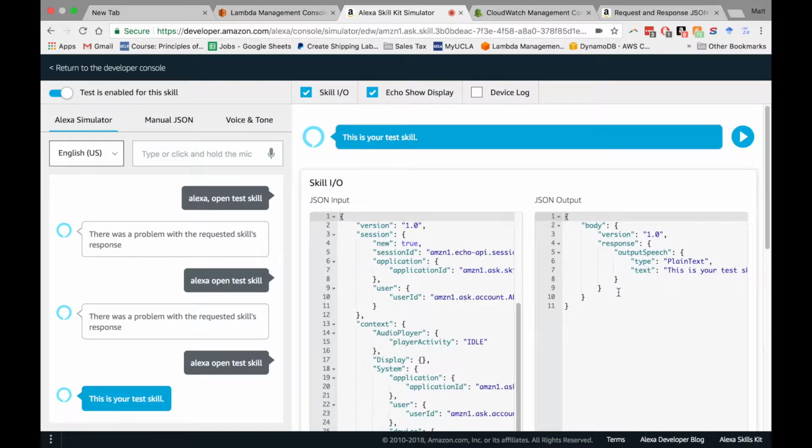I'm not sure if you're going to be able to hear it. Look at our nice, beautiful response here. Version 1.0, response, output speech, type, plain text, text, this is your test skill. Now it says it has a body in there. Don't worry about that. This might look a little bit different than exactly what you wrote. That's because the lambda function and Alexa take care of some additional things for you automatically.